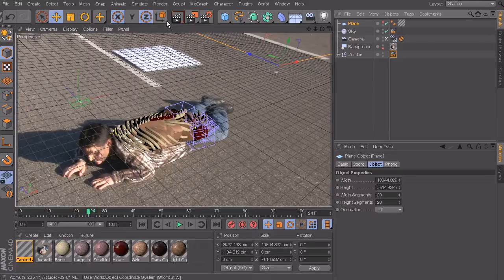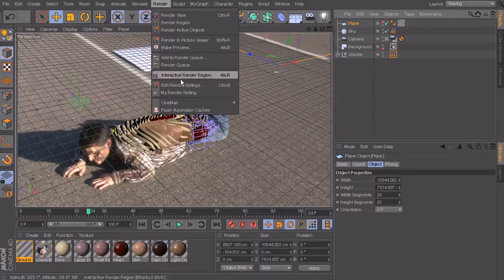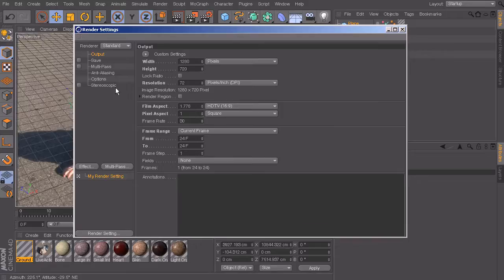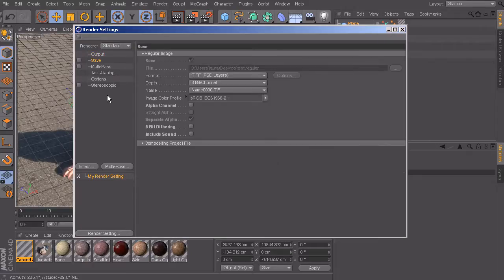So we can put it in our render cube. Come up here to Render, go to Edit Render Settings. The first thing we need to do is go to our Output and make sure all of these settings are correct. The first one I noticed that we need to change is where it says current frame. Switch that to all frames, and that's going to render your whole frame range. Then we need to come over here to Save, and make sure you have save checked on.